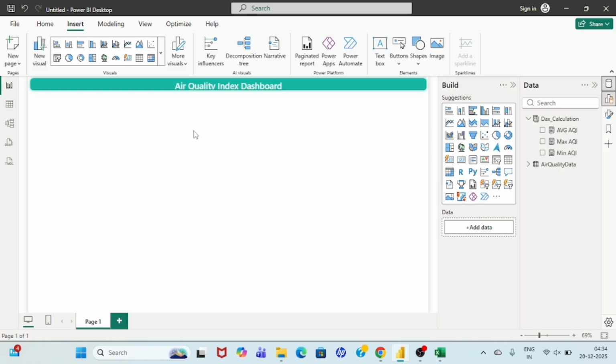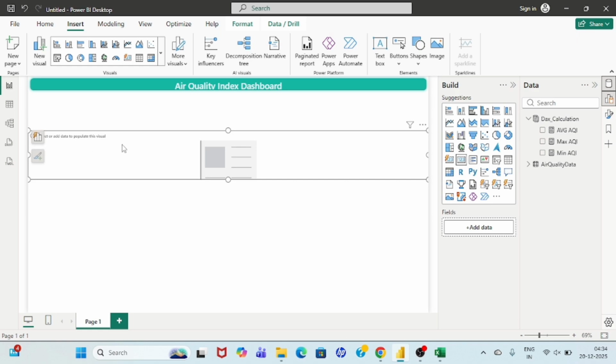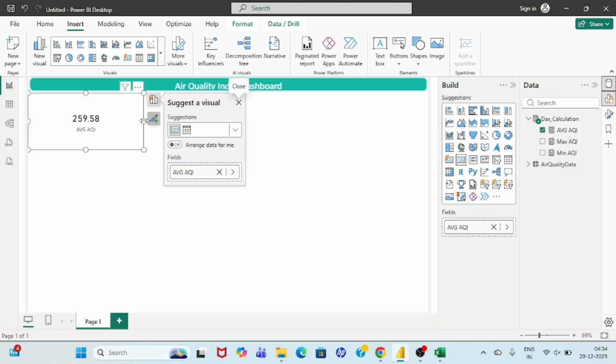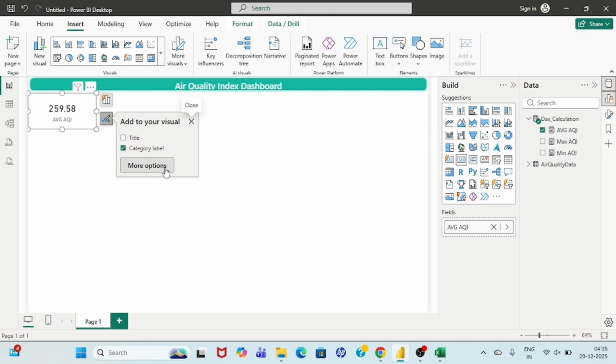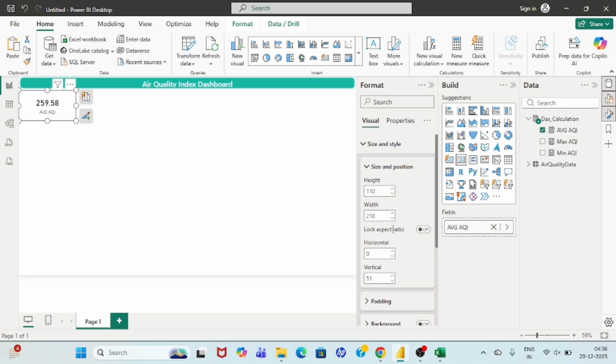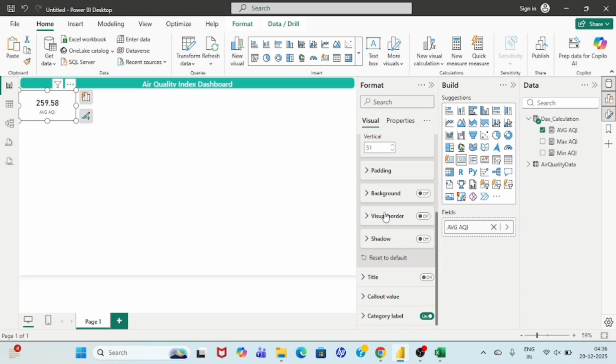So first I want to add a card where I want to show the average AQI. Use this one, this is the card one, so I'll use this. I'll put here as average AQI. Okay, this is the average AQI. Formatting a little bit here, more options, then we can do one thing. Let's go for formatting a little bit here, so I'm going to change the colors and all that.